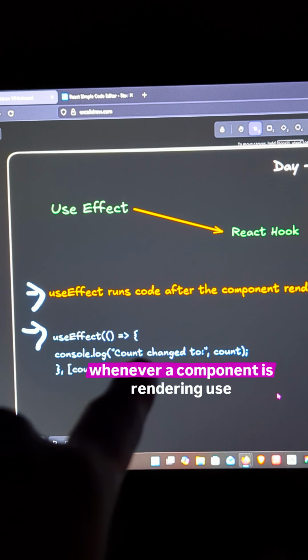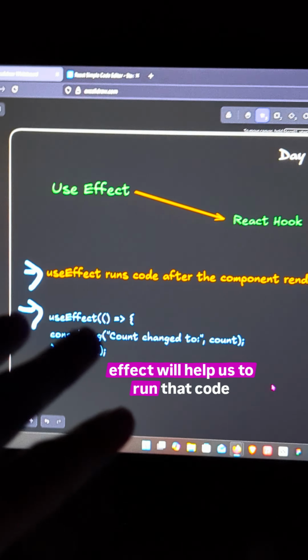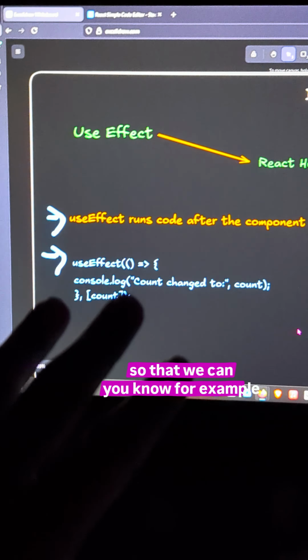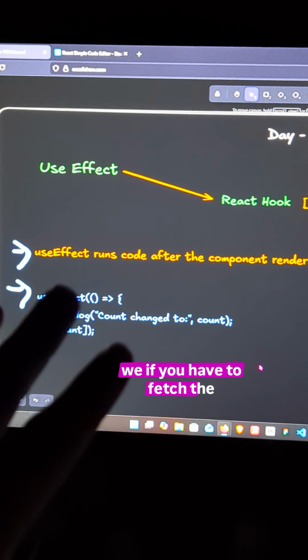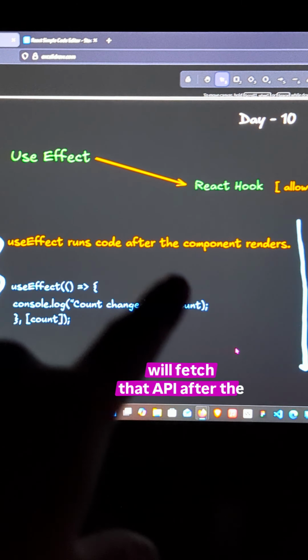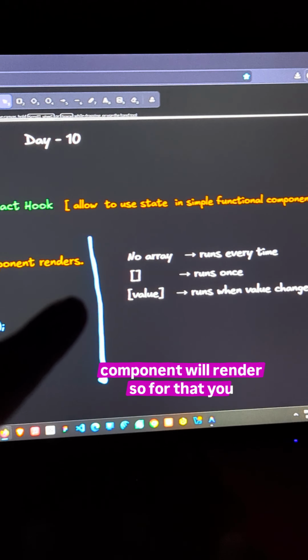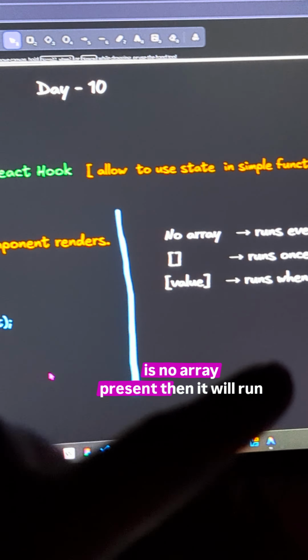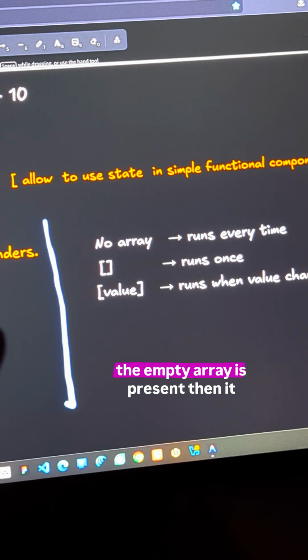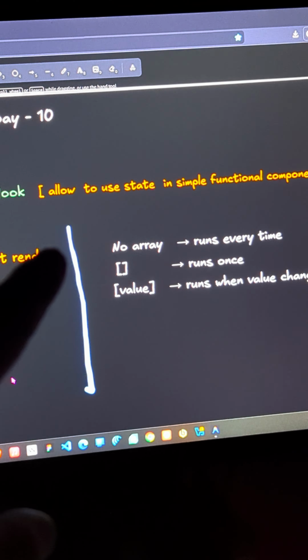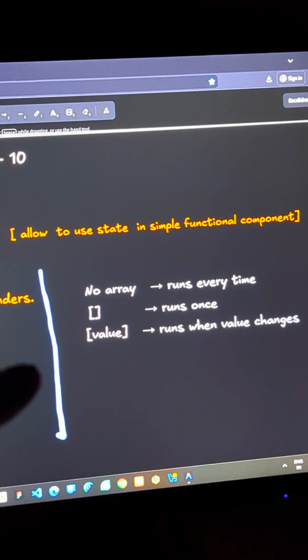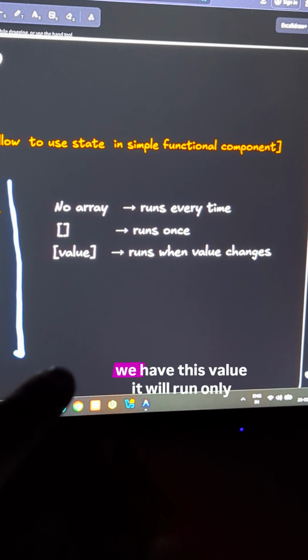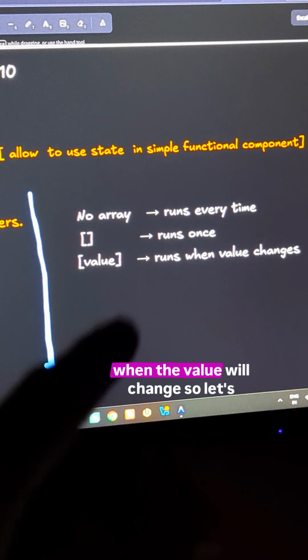So whenever a component is rendering, useEffect will help us run that code. For example, if you have to fetch an API, we will fetch that API after the component renders. For that you have to understand only three things, that is the dependency array. If there is no array present, then it will run every time, and if the empty array is present, then it will only run once. This is the case when the whole page is loaded, then it will run at that time. And then we have a value; it will run only when the value changes.